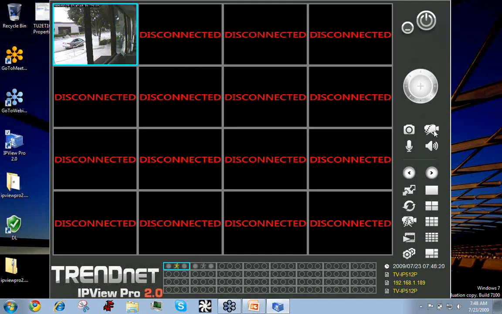If you want to start recording the camera manually, you can click the record button, and you can see down here that the camera is recording. Click it again to disable.